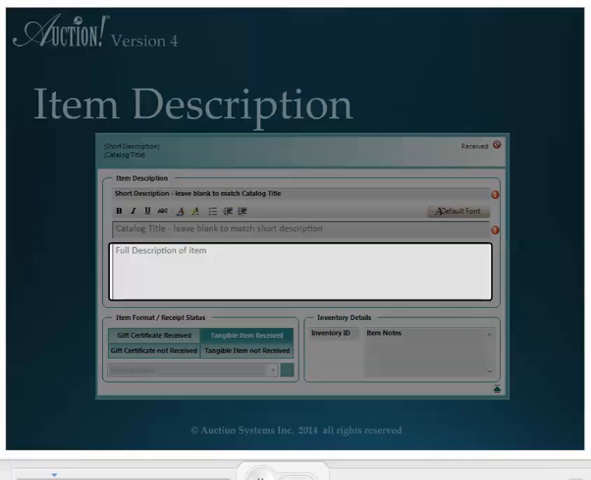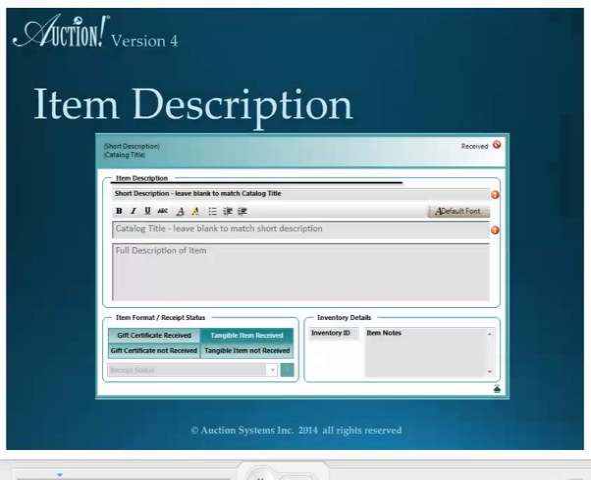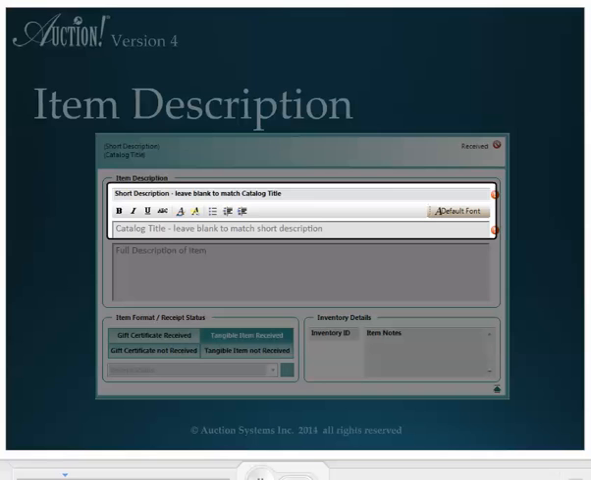Most of the time, for most organizations, the short description and the catalog title are the same, or perhaps the only difference between the two would be if a different font is called for or a word needs to be bolded or something in the catalog or on the bid sheets. When the short description is exactly the same as the catalog title and both use the default font, you only need to fill in one field or the other.